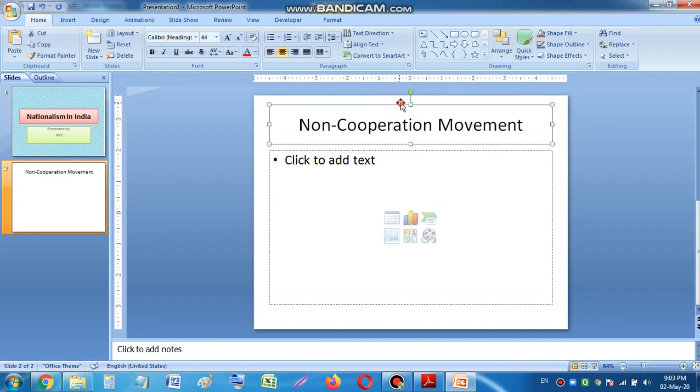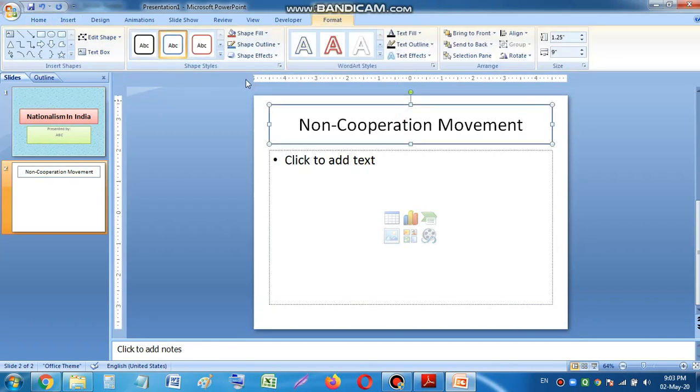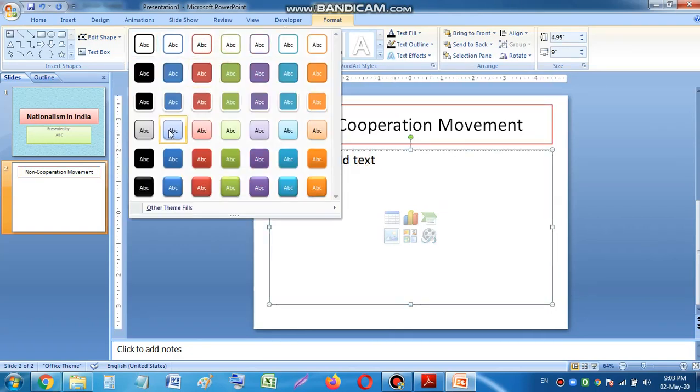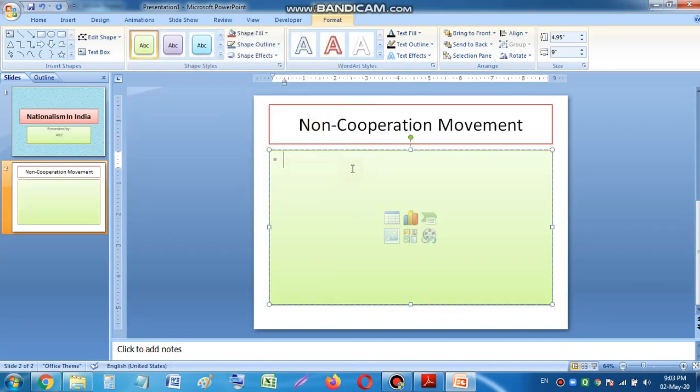Again you can double click on it and select according to this. Whatever you want, select it. Again double click over here and select according to your choice. Okay, now it is asking you to write a text over here.